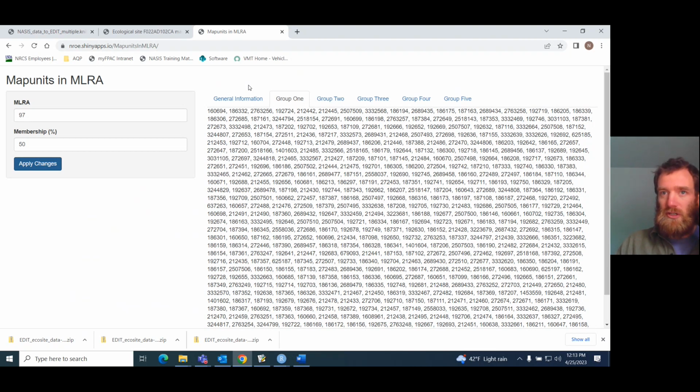Looking at the spatial relationships between these things is the best way to do it, because in NASIS, if you just searched by MLRA 97, some of those tables are not completely populated. There's not always a defined relationship between the MLRA and the map unit. So querying by MLRA in NASIS is not the best way to do it. I would recommend using this approach for that step.